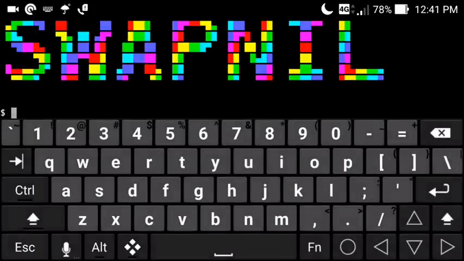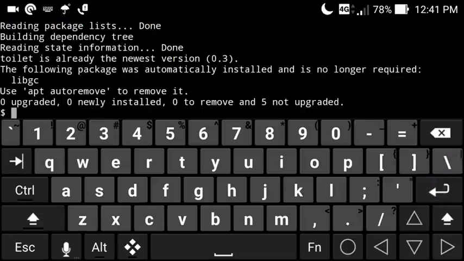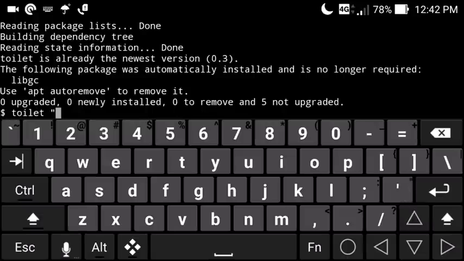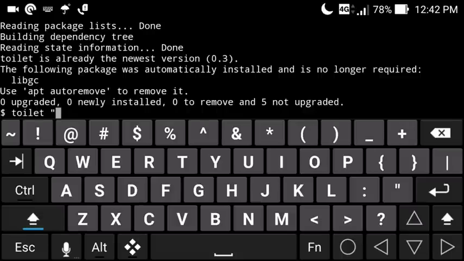First of all, you need to type apt install toilet. This is a package in the Termux app. Just type apt install toilet and hit enter. As I already installed it, I will not need to install it again. But you have to do this first: type apt install toilet and hit enter. After that, you need to type toilet, then give your quotation mark, and just type any text that you want to show in that particular manner.